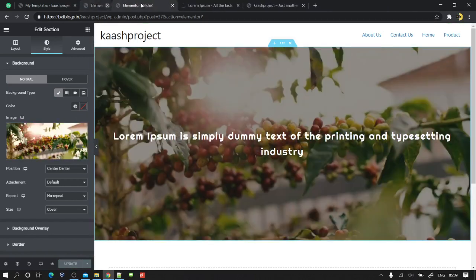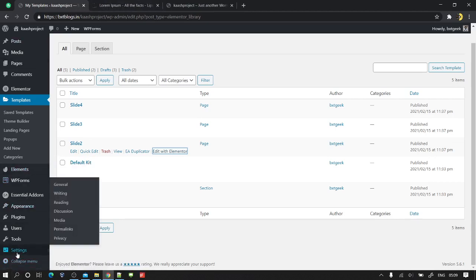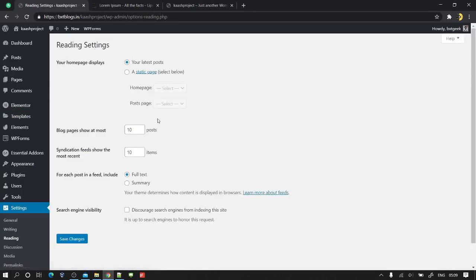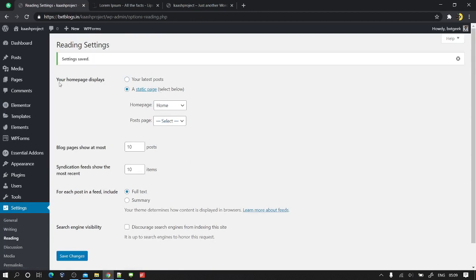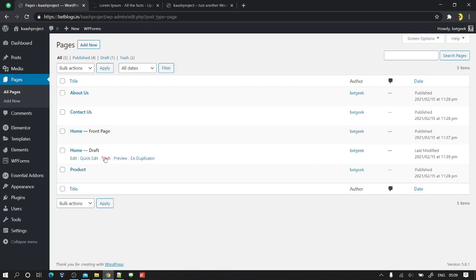Now let's start adding changes in our home site. But prior to that, head over to the settings, click on reading, select a static page, select home. Okay, save changes. This will make our home page as the home. Now click on pages, all pages, click on home and not the duplicate of it. Just delete this.